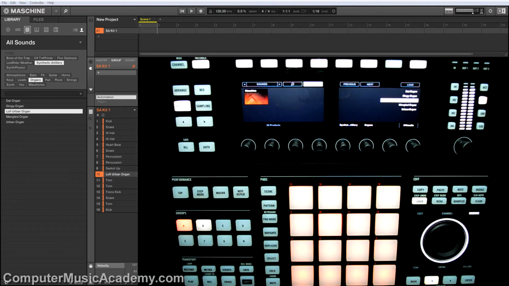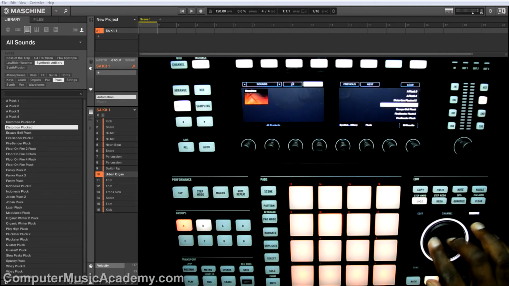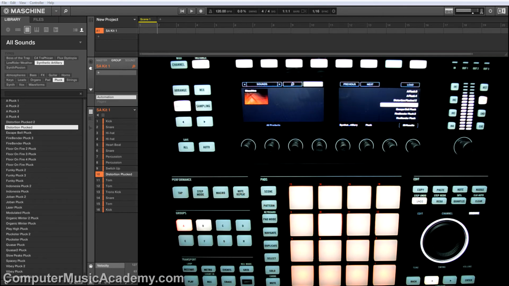Woo! Yeah, you can hear the distortion in that, the lo-fi. Whoa. Urban organ, let's check this out. Oh yeah, a little pluck action. Check out this funky pluck.